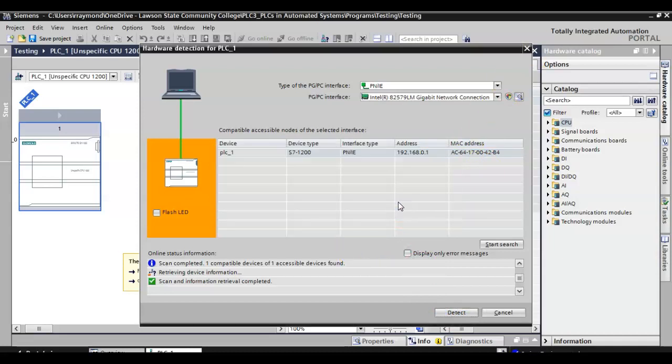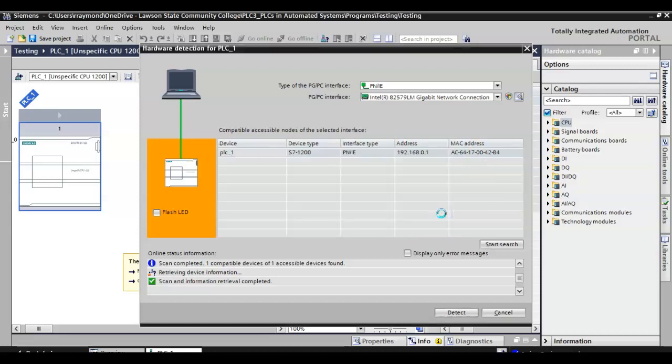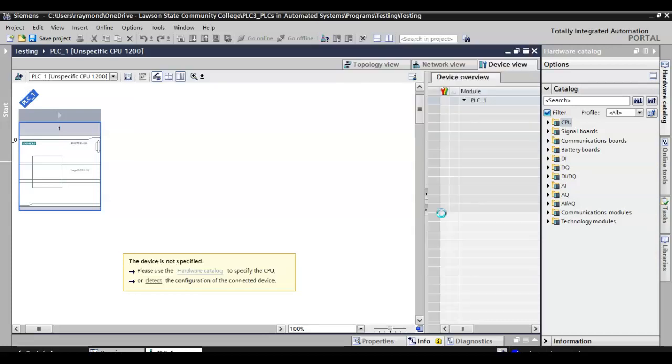It's probably going to assign an IP address to my computer to make sure that the computer's NIC and the NIC on the PLC are in the same subnet. So yeah, this is my computer. See, that's my gigabyte network card. So this is my computer. And now the PLC and the computer are in the same subnet. We can look and see what it ends up assigning my PLC.